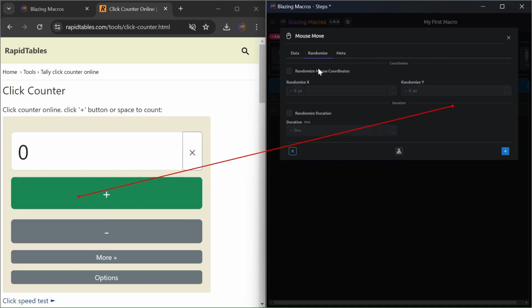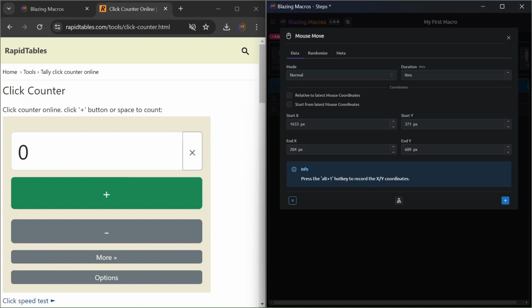We can also randomize the X and Y positions. Let's do here 10 pixels and 10 pixels. It will each time give us a different path, but always around the same position, because we only randomized it by 10 pixels. And of course we can also randomize the duration.